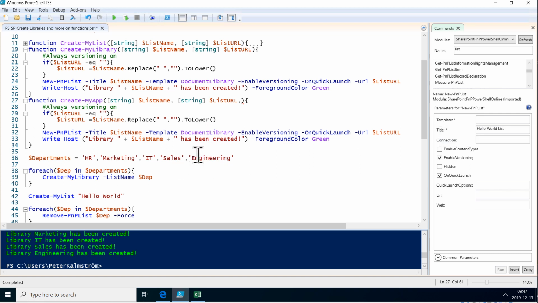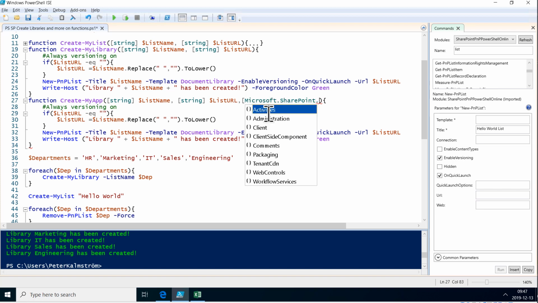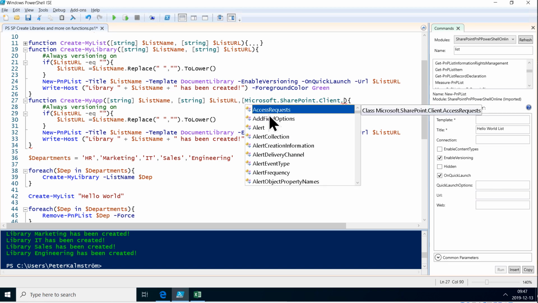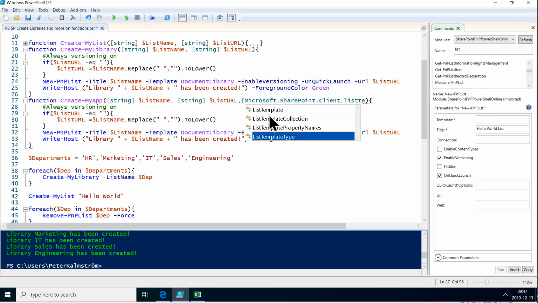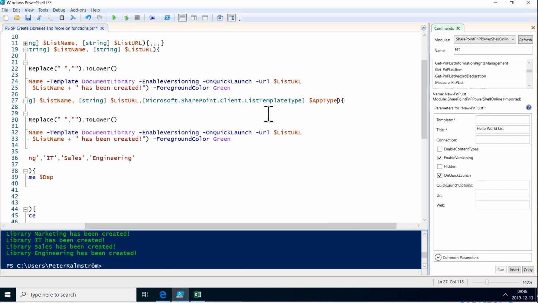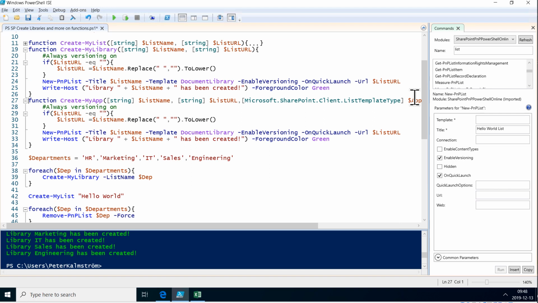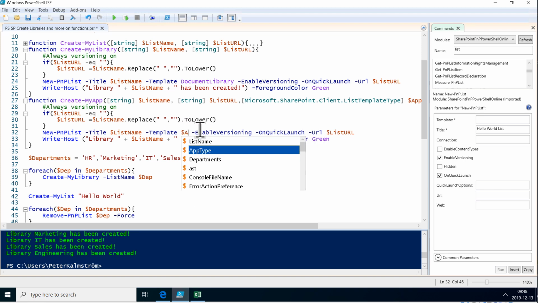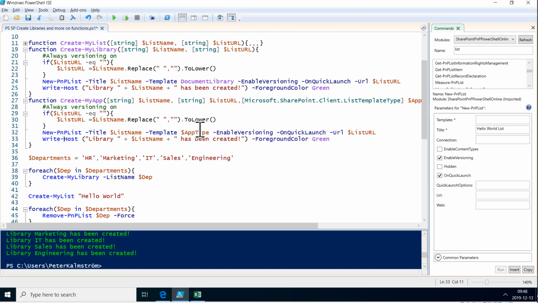So if I put another parameter here on my function and type that, instead of just string, I'll type it as Microsoft SharePoint client. There we have the list template type. There we go. And then I'm just going to end that bracket there and call it app type. So now I can take that app type variable and put that in here as the template. App type there. And then I can do the same here in the outputs. There we go. And just do app type.